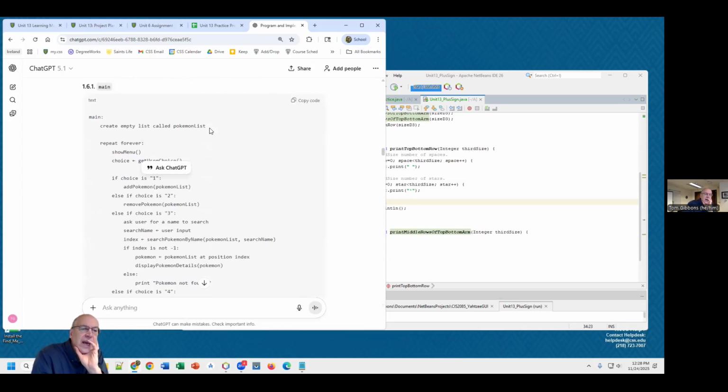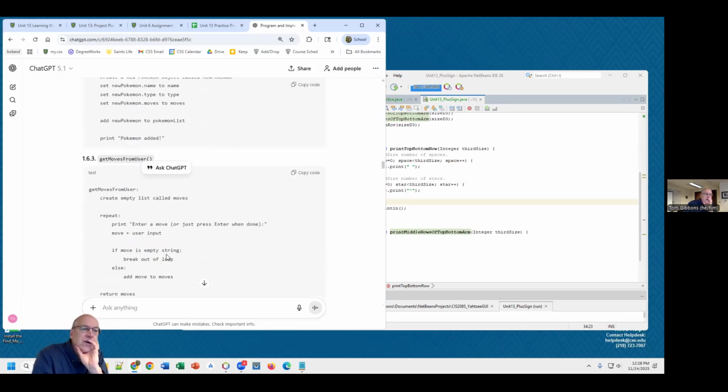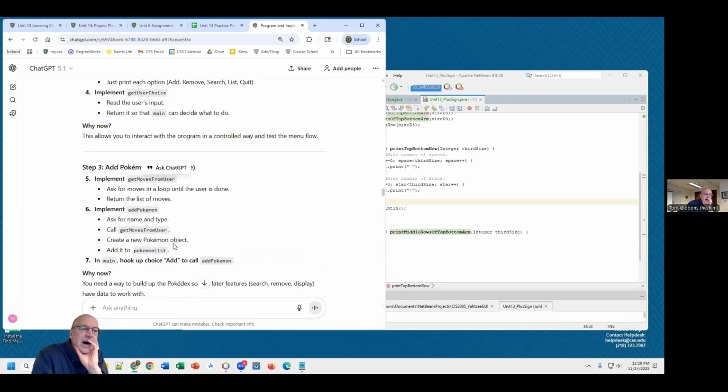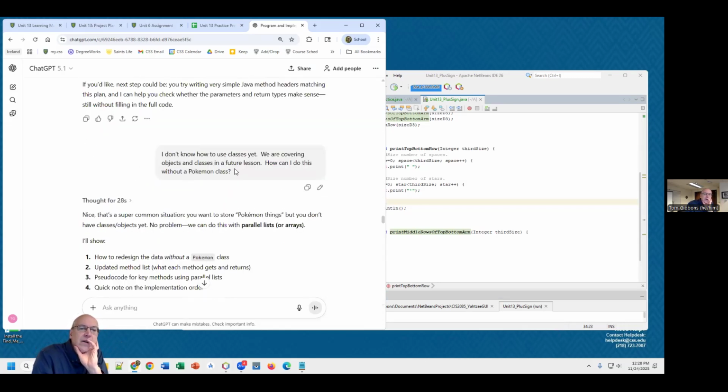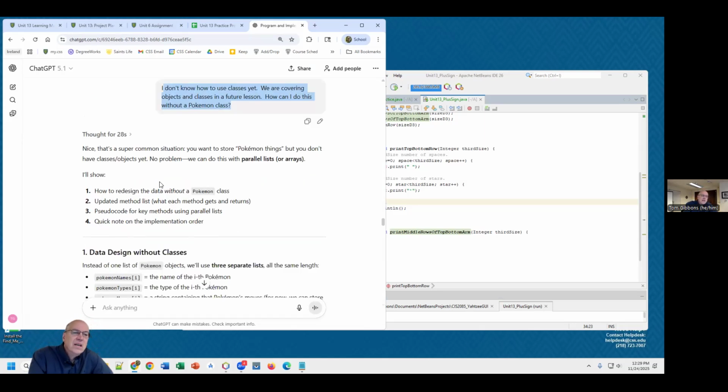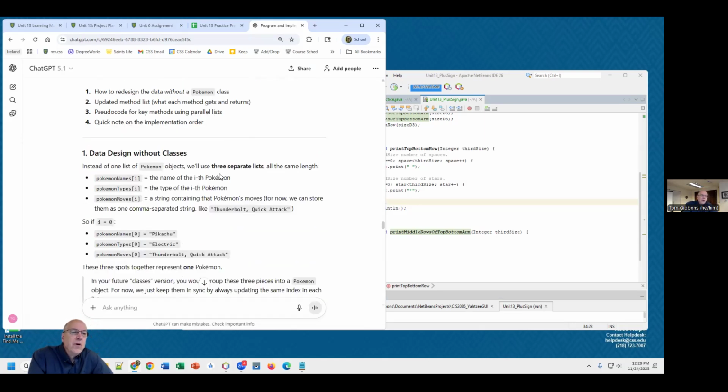So it generates some pseudocode here, but I went back and said, okay, I don't know how to do classes yet. We are covering objects and classes in a future lesson. We won't get to that till Java 2, actually. How can I do this without a Pokemon class? And then it broke it down into separate array lists for this.